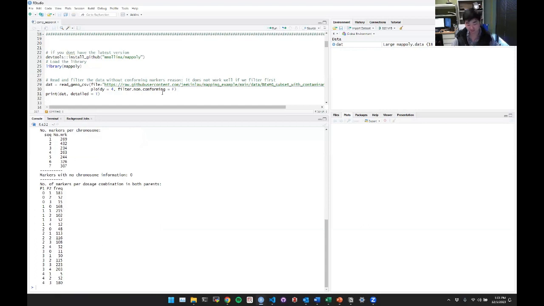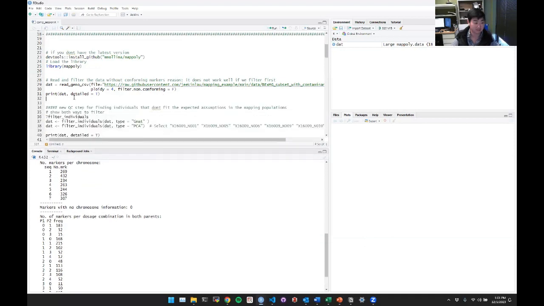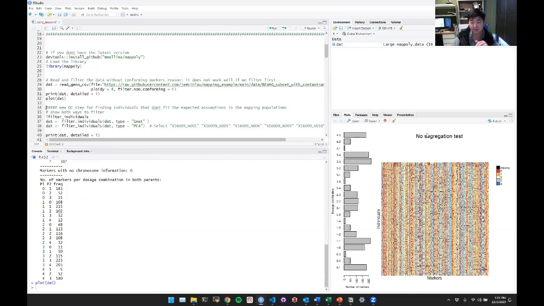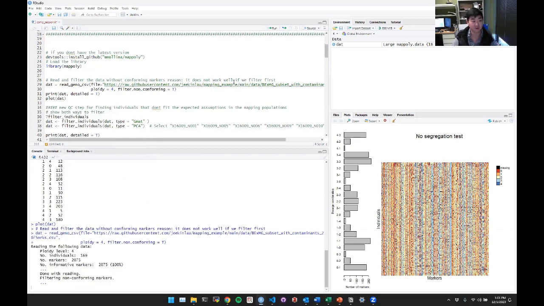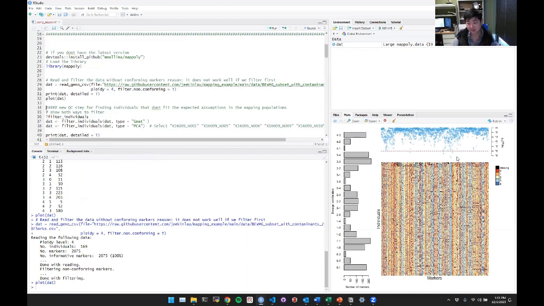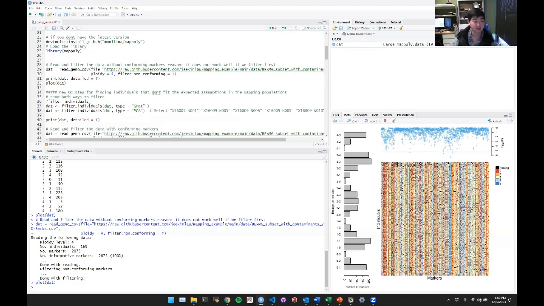We can also see the same data if we plot. We see this. Up here it says no segregation test because I've turned that off. If this is true, what you would see is some segregation tests, and you would see what follows the expected segregation ratios or not. The reason I had it turned off is because of this next thing.